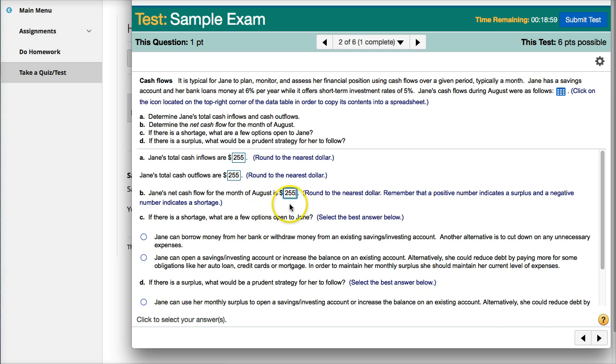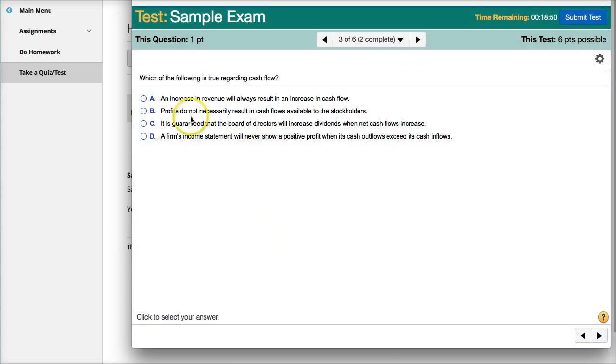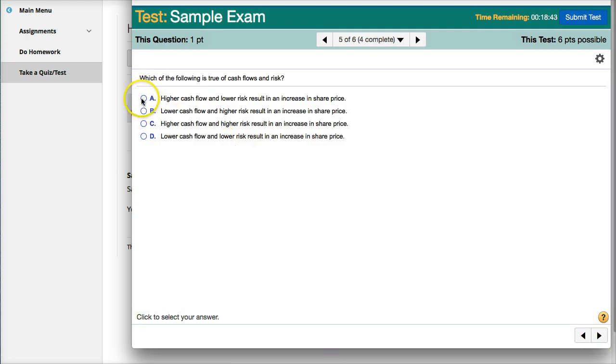Just as always, you make sure you round to whatever the rounding instructions are. You might have a couple of multiple choices here, similar to the homework. Then there'll be some multiple choice questions that you'll click on. Could be a true and false question, possibly. And you go through it.